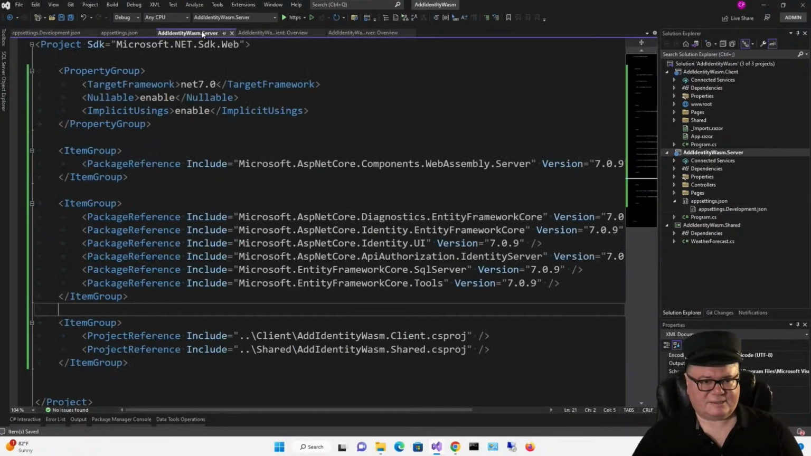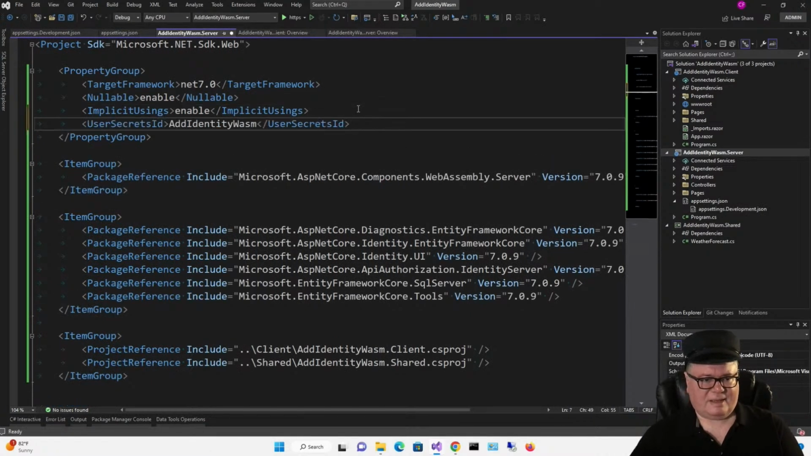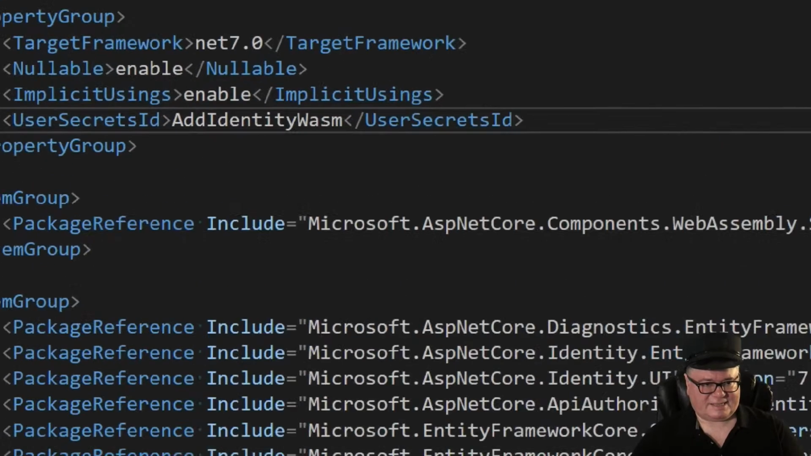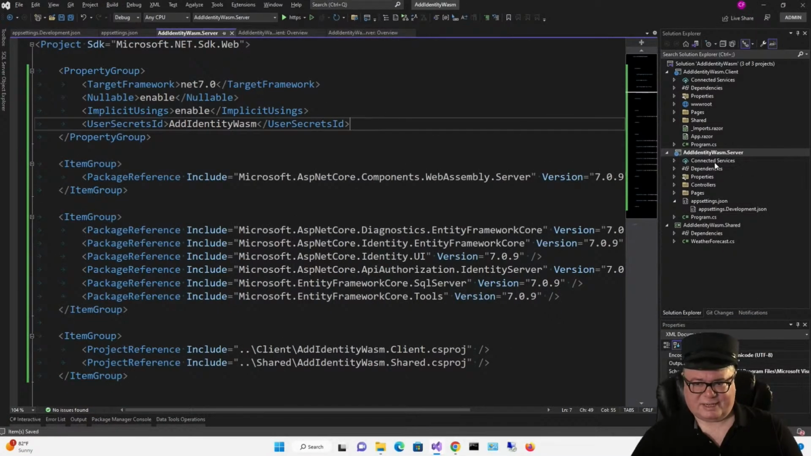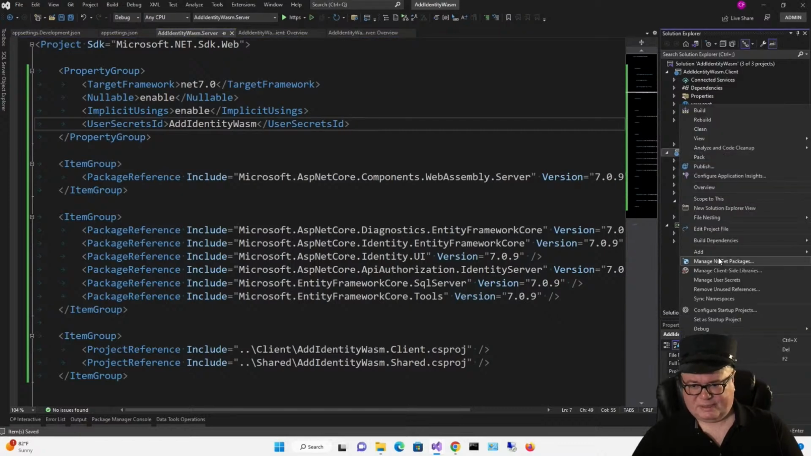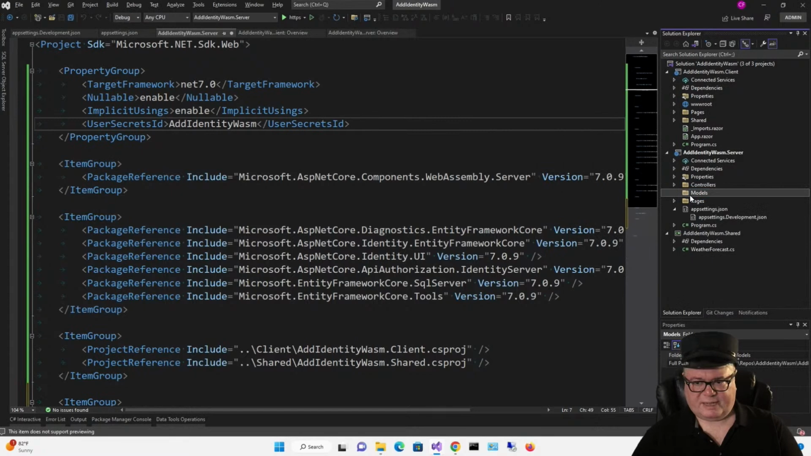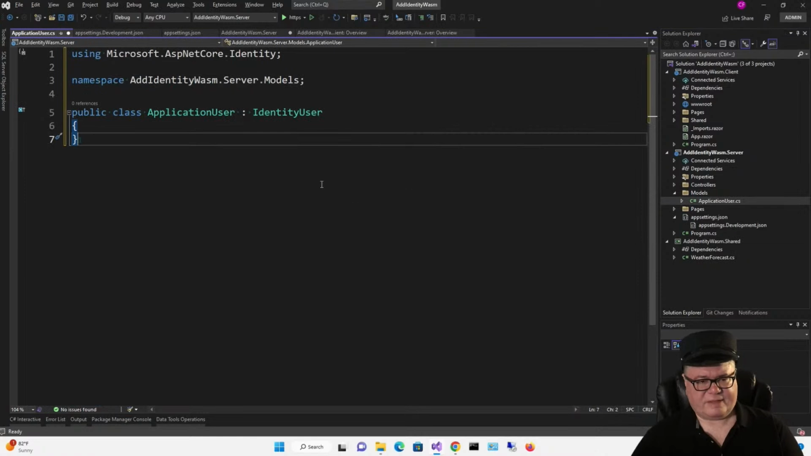So now I'm going to go back to the server CS proj file, and right here in the property group at the top, I'm going to add a user secrets ID tag and the name of the database, Add Identity WASM. All right, still sticking with the server side, we're going to create a models folder, and to it we're going to add a class, application user. Now this extends identity user. I don't really have anything to extend right now, but it's a good bet that you're going to be extending it somehow in the future.